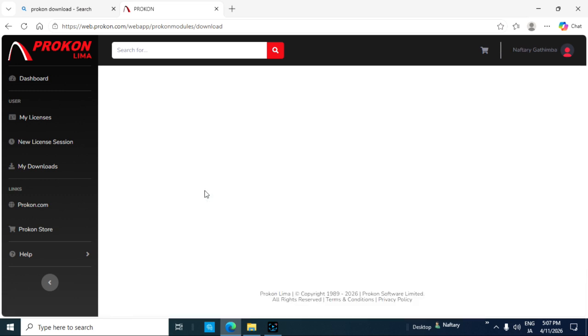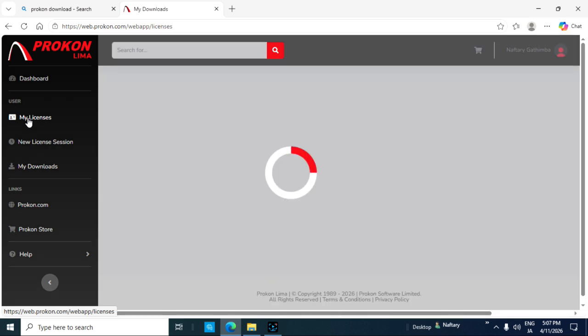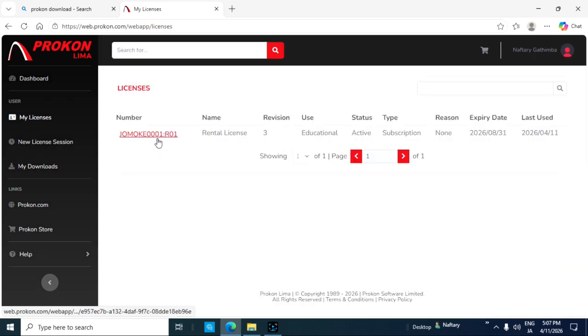Now, once you are in this page, why is it necessary to be in this page, PROKON license management? For me, when I click my licenses, I can see the license that I have. At Jomo Kenyatta, we have been given a license. Education is active, with an expiry date of 31st. I can see more details on this, like who is managing it.